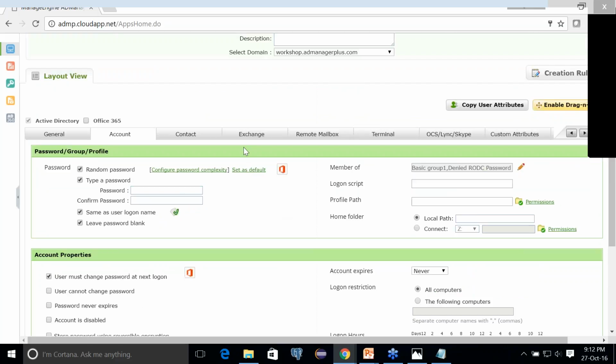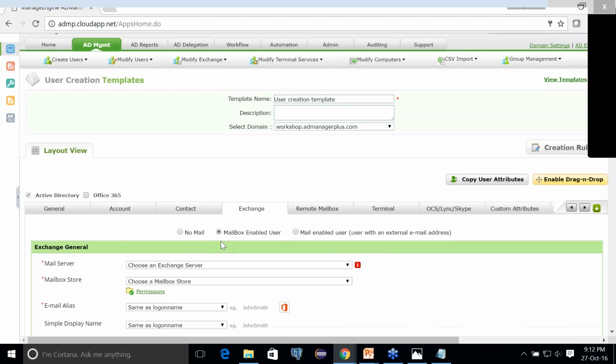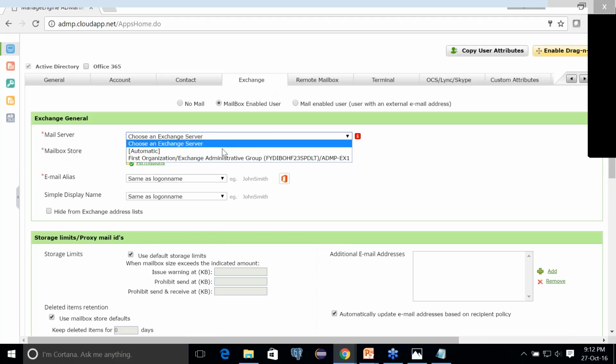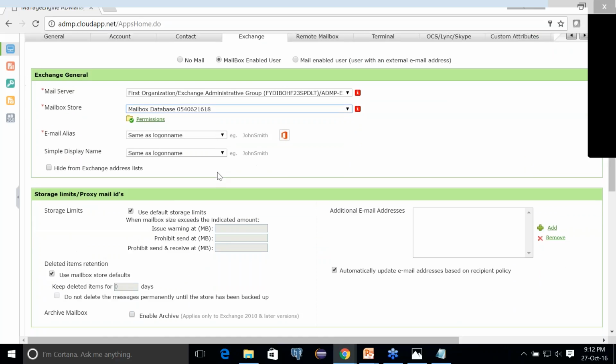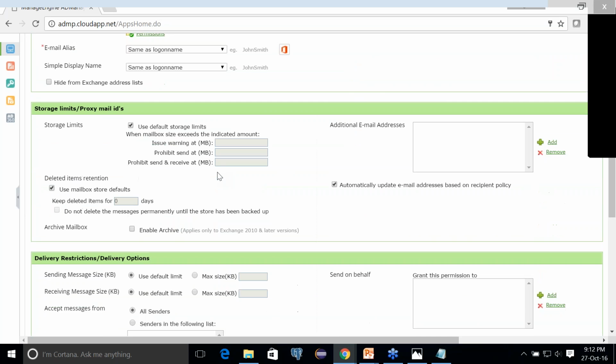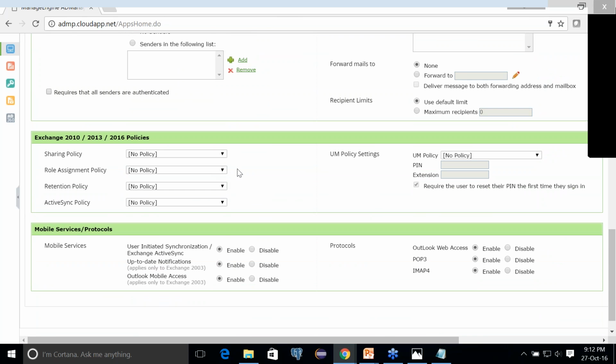And if you want to set any Exchange related attribute, say you want to create a mailbox for this user account, just go to Exchange tab and then click Mailbox Enabled User, and then choose your server, your mailbox database, and if you want to choose your email alias, you can put all that over here. If you want to set any restrictions or any policies, you can specify all that under this Exchange tab.